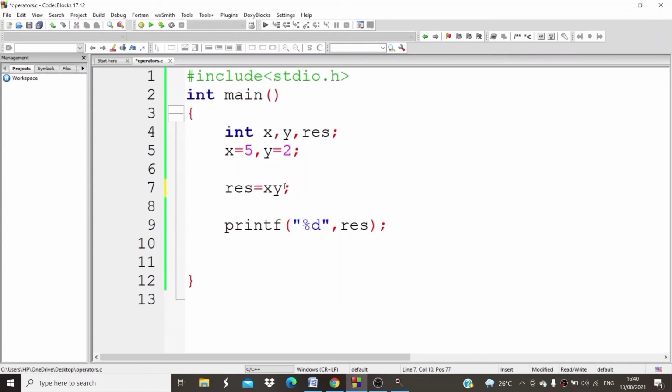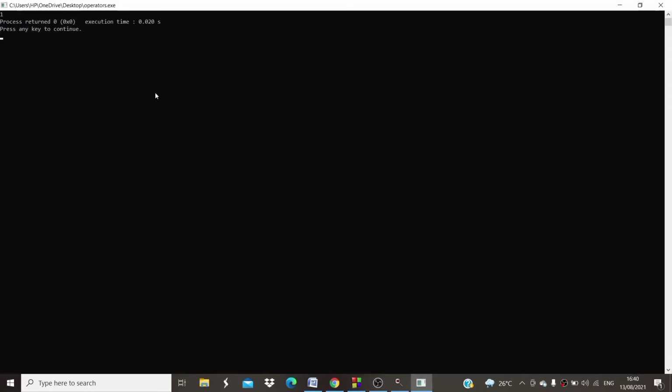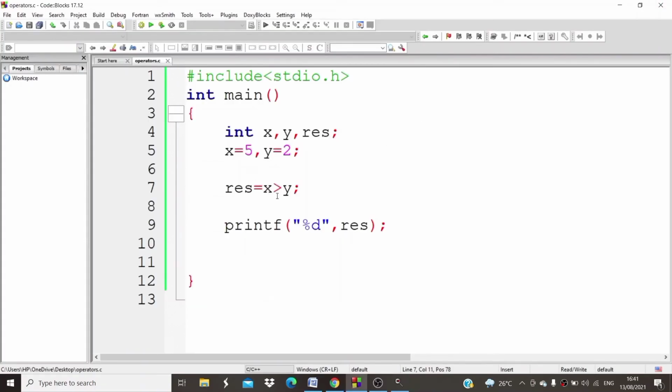Another condition I will put: x greater than y. Build it, no error, run it. We got the output as 1. You can see here a 1, which means true. 5 is greater than 2, it is a true condition, so we got a 1.